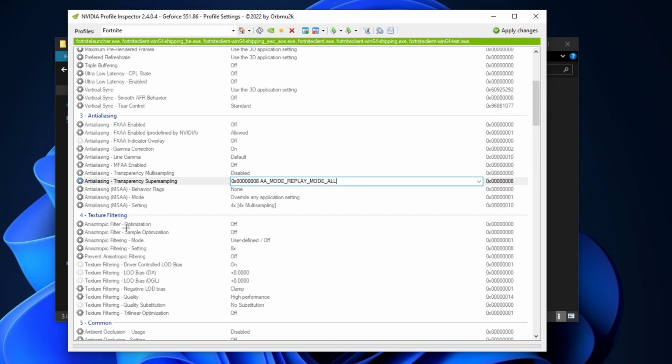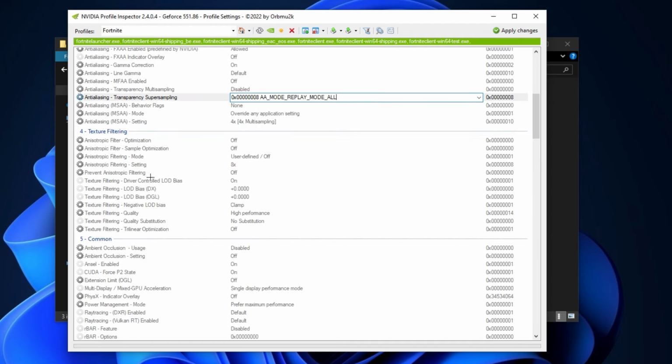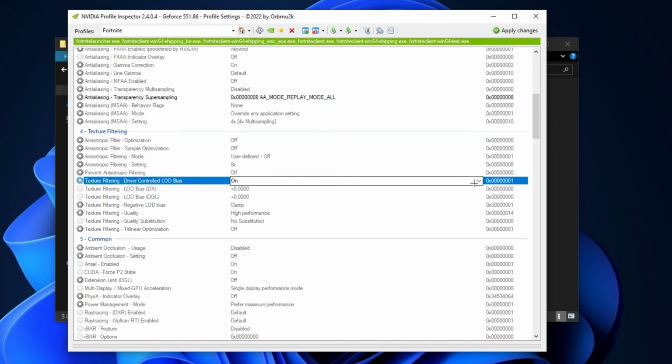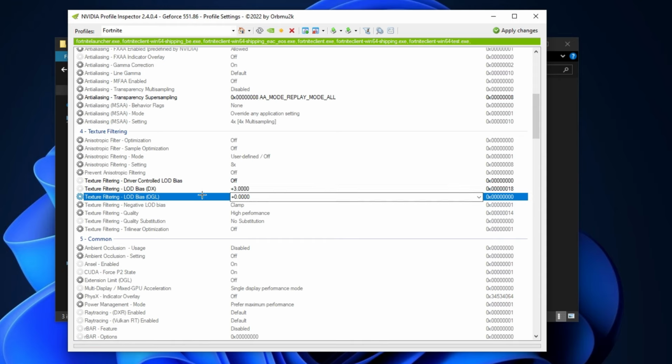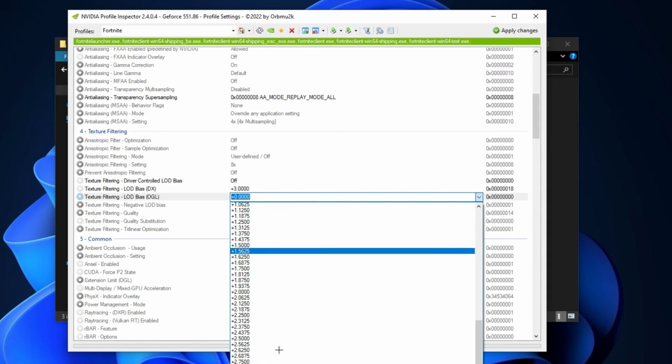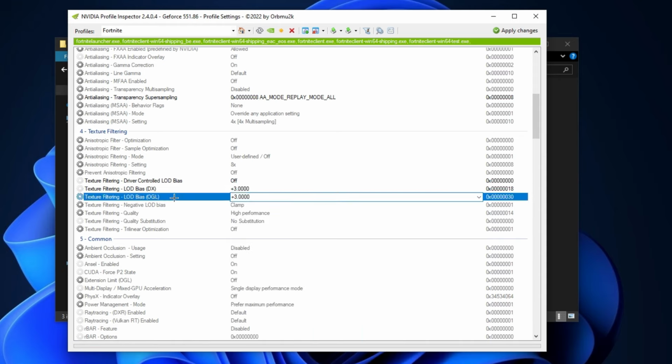After that, scroll down to the texture filtering tab and click on this texture filtering driver control LOD bias. By default, it's turned on, so simply turn it off. Now click on this texture filtering LOD bias DX and set here 3.0. After that, also set 3.0 on this texture filtering LOD bias OGL and simply click on the apply changes button.